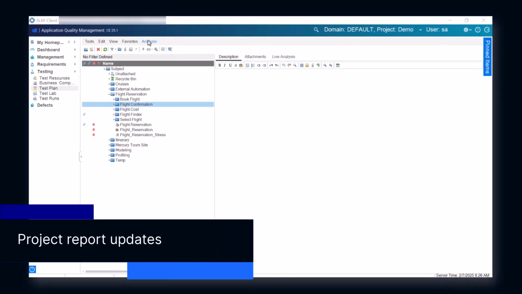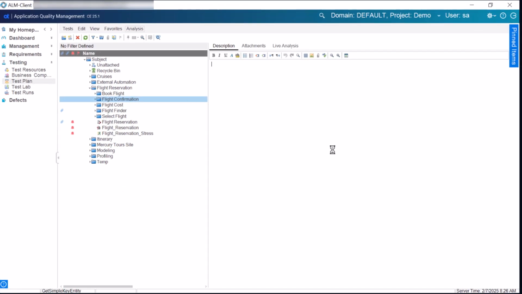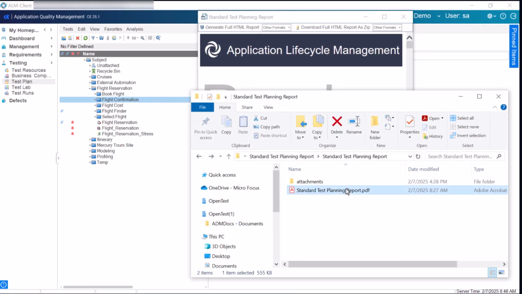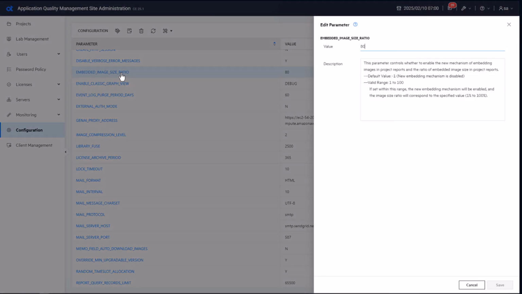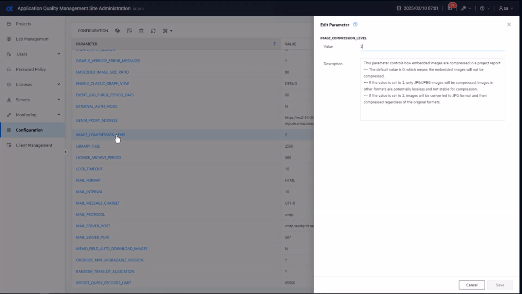Moving on to project report updates. You can now download project reports as zip packages. This allows sharing with external users and viewing report attachments offline. Using parameters, you can control the display size of embedded images in PDF reports and reduce DocX report size by adjusting the image compression level.